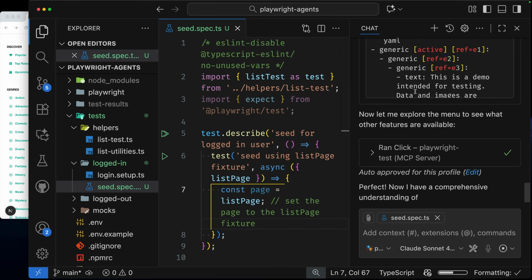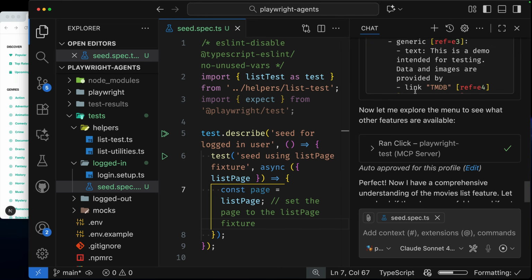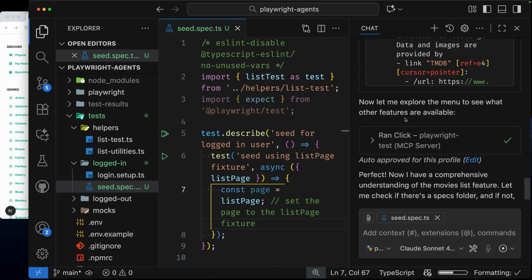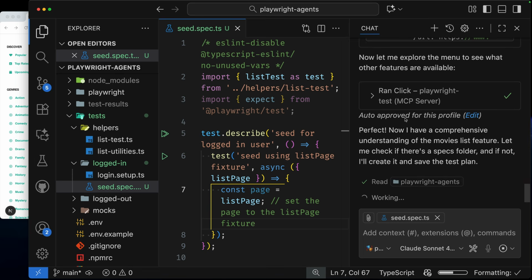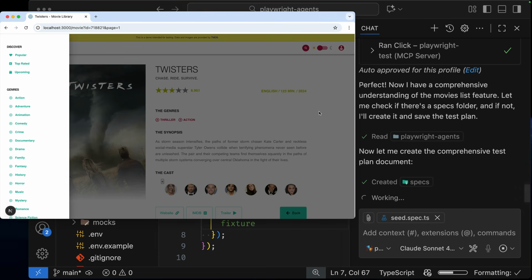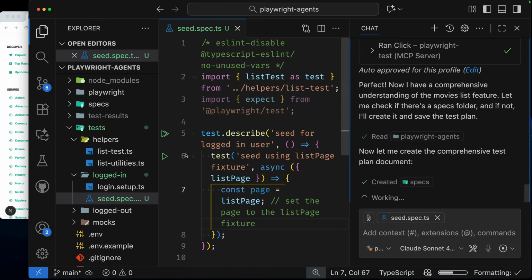It found a couple of errors there. And then it found the page snapshot. And it's able to read through that. Now it's exploring the menu. And it now has a comprehensive understanding of the movies list feature. So it's now going to check if there's a specs folder. And if not, it's going to create one. That's great. So it just created the specs folder for me.